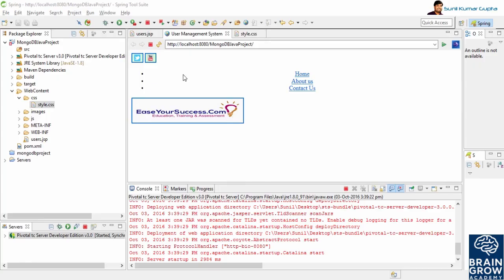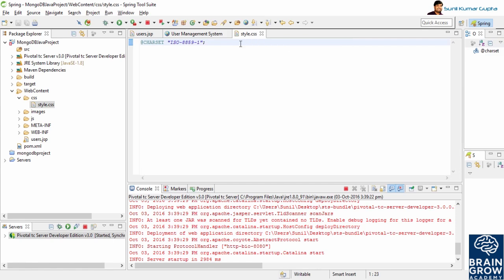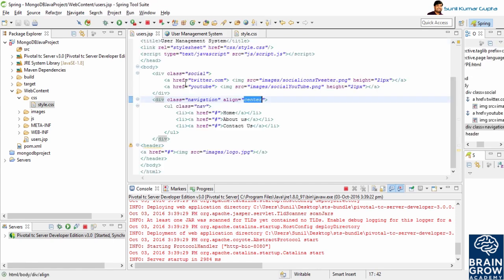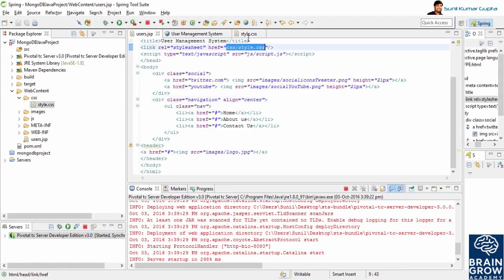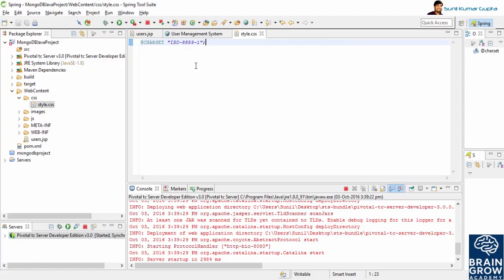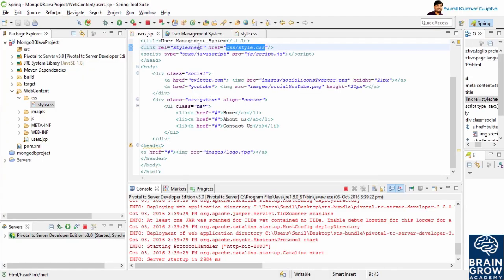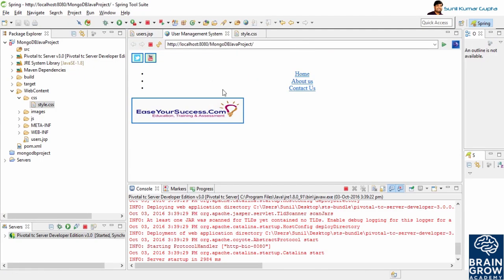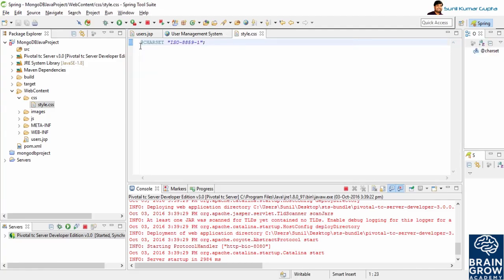To arrange an HTML page in a required or desired manner, we need to write the CSS, cascading style sheets. So in the .css file, we already added this link here, css/style.css. Whatever we write here will be reflected in the JSP page, and when we run our application, we'll see that change in our page. So let's write the CSS.